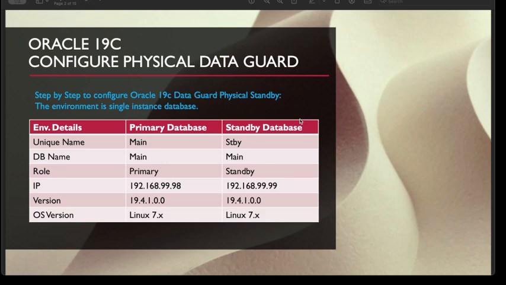You can see the environment details: database name, standby database name, unique name. The main thing is that the database name can be the same, or should be the same, but the unique name must be different. For standby, as you can see here, I mentioned STBY. You can write anything as you like. IP definitely needs to be different, and the version should be the same. OS version should be the same.